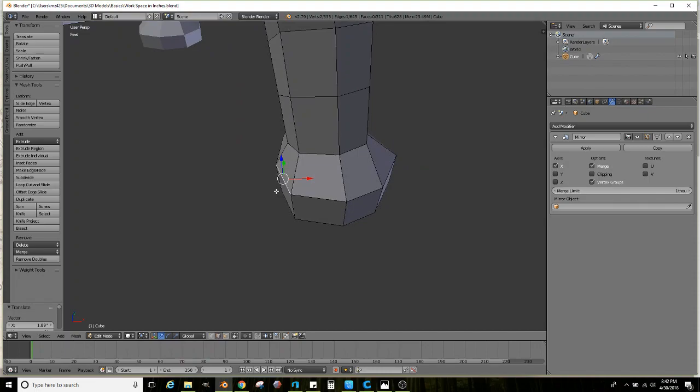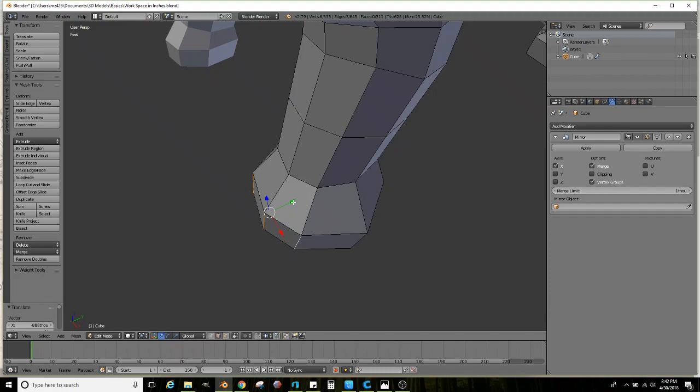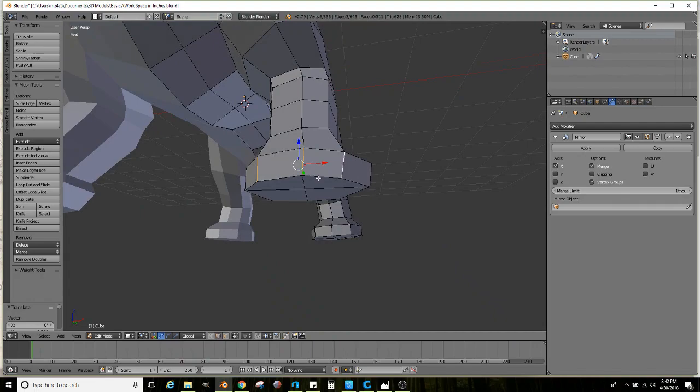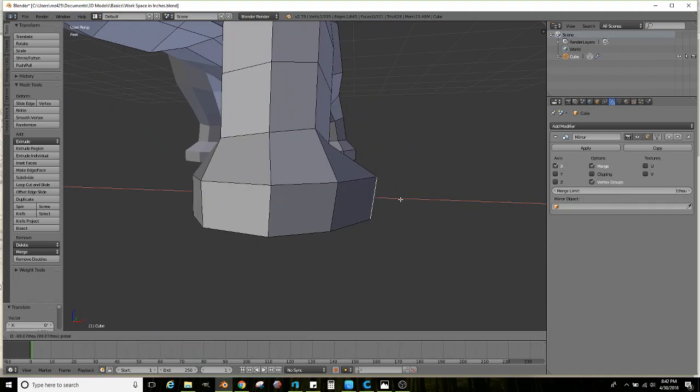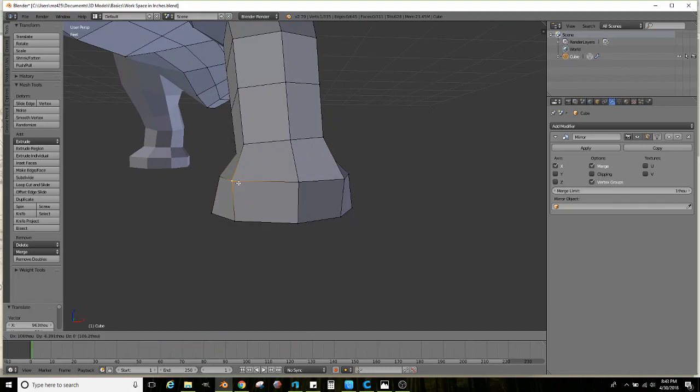All right, so I'm making myself a nice clawed foot. Yeah, nothing too crazy. Go ahead and select these edges right here. Okay, not too shabby. Go ahead and move this in right here, like so. Vertices, get that bad boy in there. Get this guy right here, like this. And right there, like that.